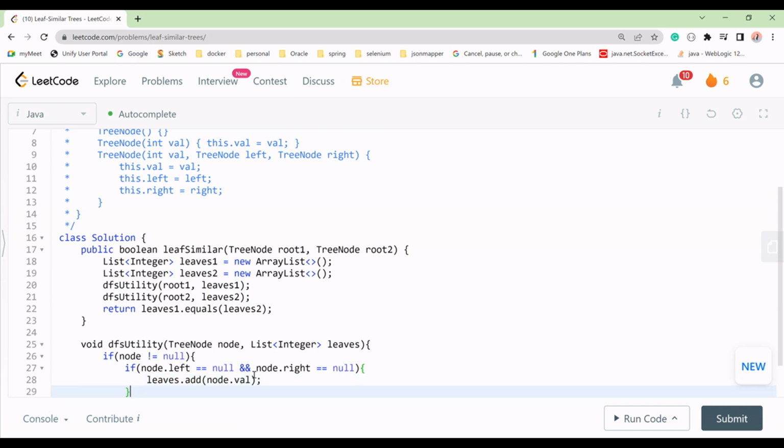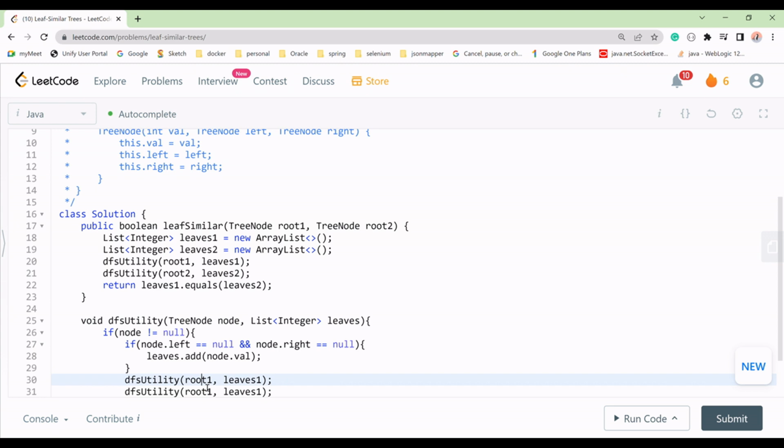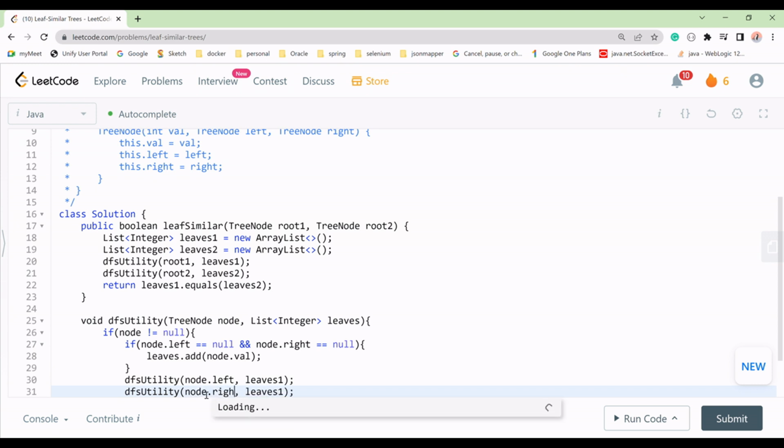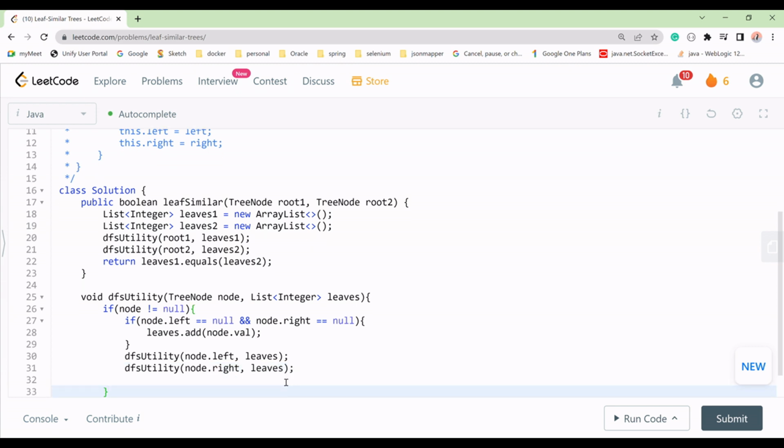right. And similarly we will continue this DFS internally, it will call its children, right, 2 times it will call its, this will be your node dot left and node dot right, and leaves will be leaves. So all the children will get updated here into the list, right. Now I think we are done, so we have almost done everything.